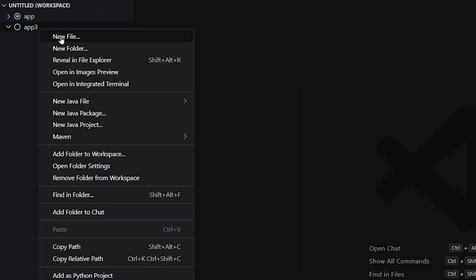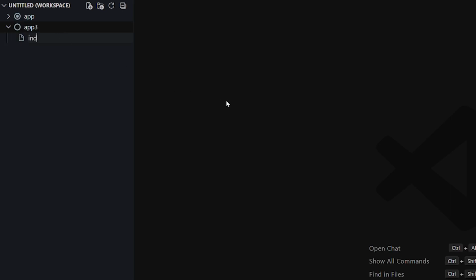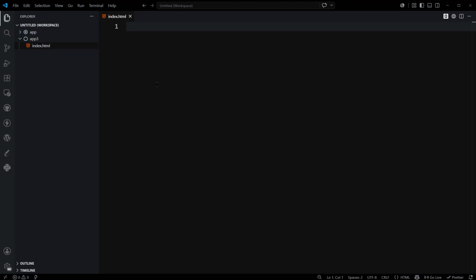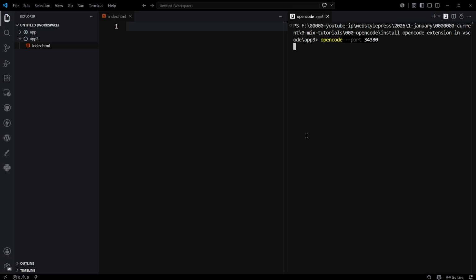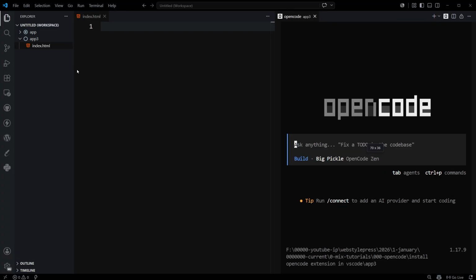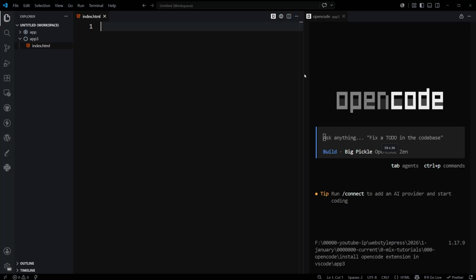Let's add a file in it and call it index.html. So this is the file. File is opened, and now we have this OpenCode extension icon. Click it. An OpenCode extension will be opened in a split view, side by side. Here you can type prompt and use OpenCode extension.